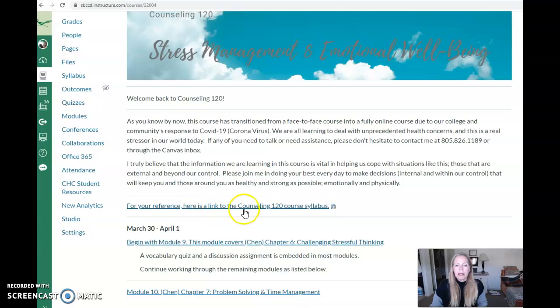And you've got the syllabus here linked. If you want to look at that, it's the same syllabus you've had since the beginning of the class, but if you want to refer to it, it's right there at the top. Then you've got the date for next week. And that date tells you basically what to do. So we're going to be working through modules 1 week at a time. And I want you to begin with Module 9.